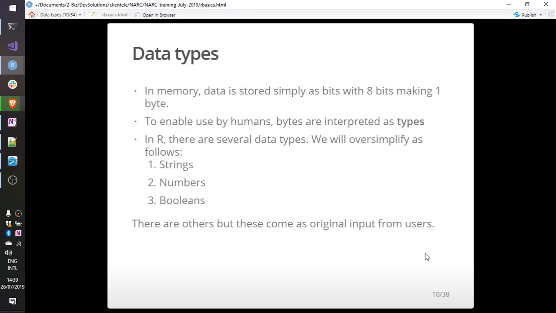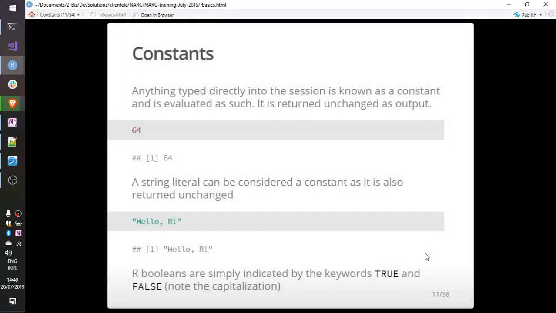You don't use strings for computations, you use them for other things. But you use numbers for computation. Then we have booleans. Booleans are for logic, usually. So we have true and false as the booleans. Okay. So there are others, but these are the ones that usually come from a user. These are the ones that can be supplied by a user. There are other types that we will go into later.